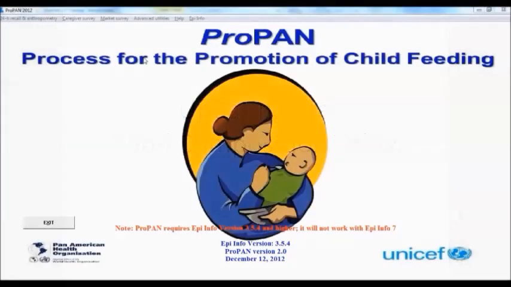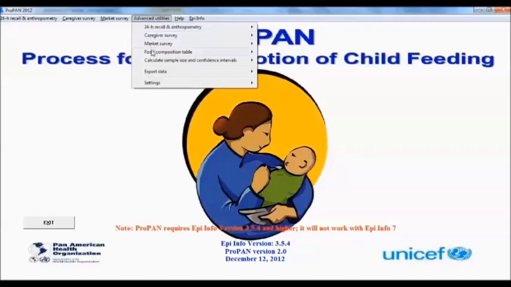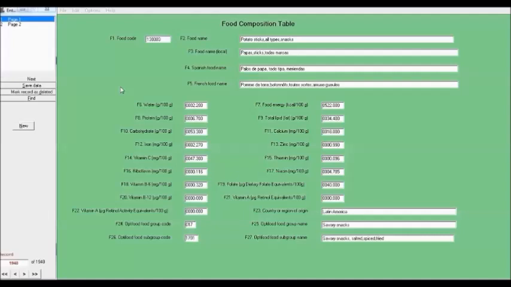To edit existing foods or to add foods not contained in the table, find the Food Composition Table menu item under Advanced Utilities and click on Update/Add Foods to the table. Here is a sample entry.